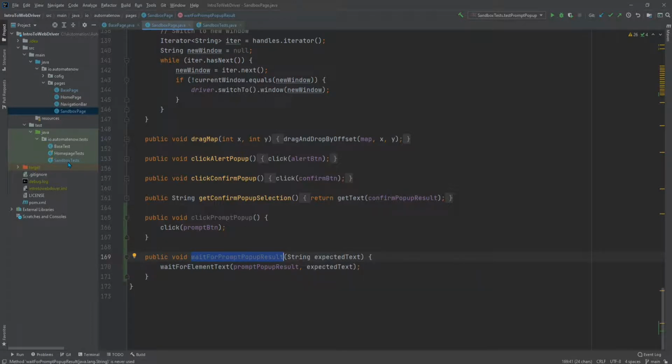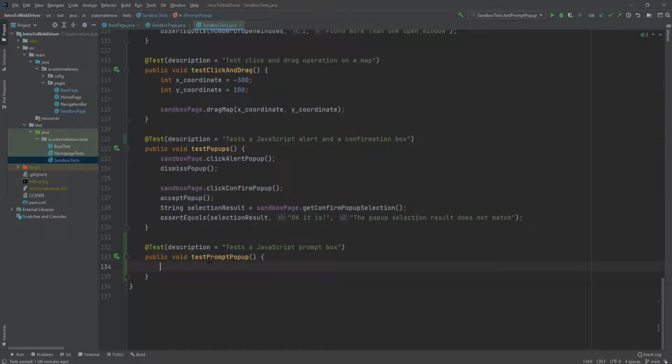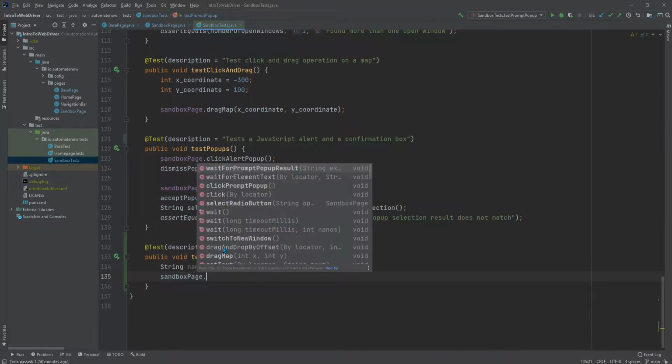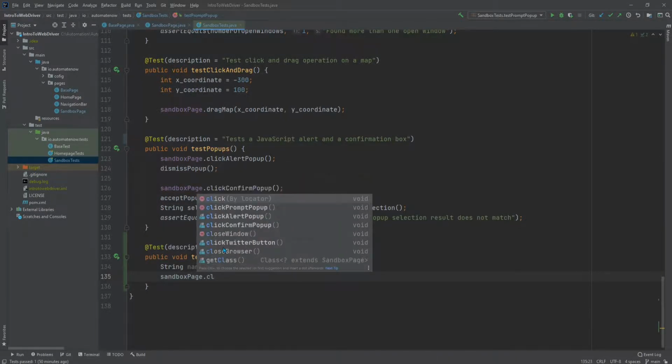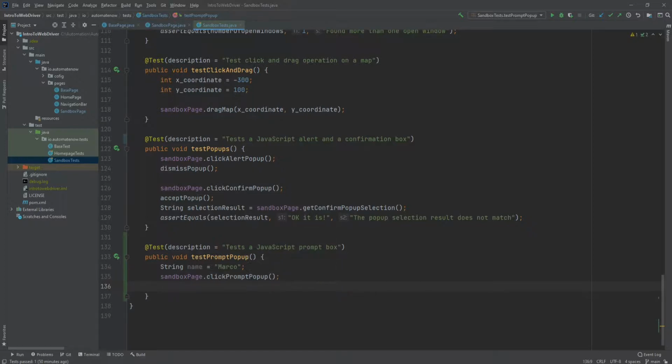So let's go to the sandbox test class. And here we have a test called test prompt pop-up. Let us first create a string variable that is going to store the text that we're going to enter in the pop-up. Next, we're going to call the method in the sandbox page by saying sandbox page dot click prompt pop-up, followed by set alert text, which is the method we created in the base page class. And here we're going to pass the name.